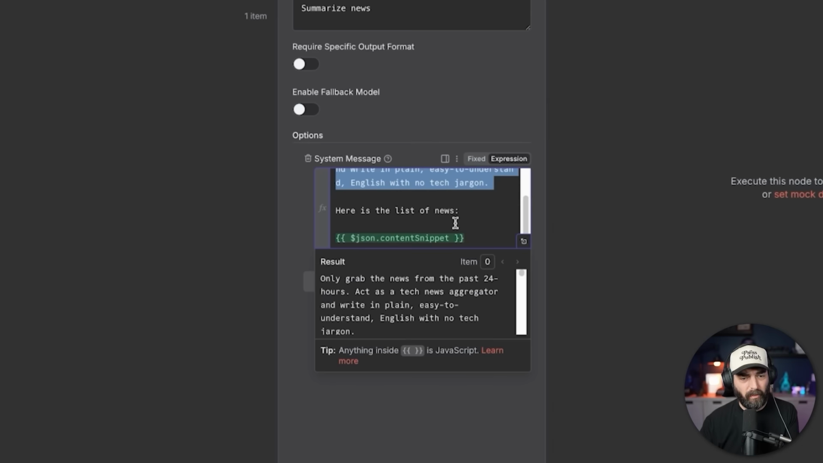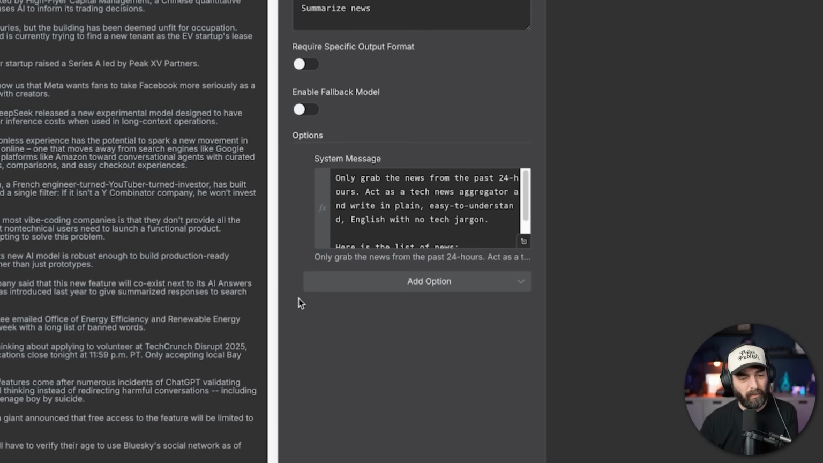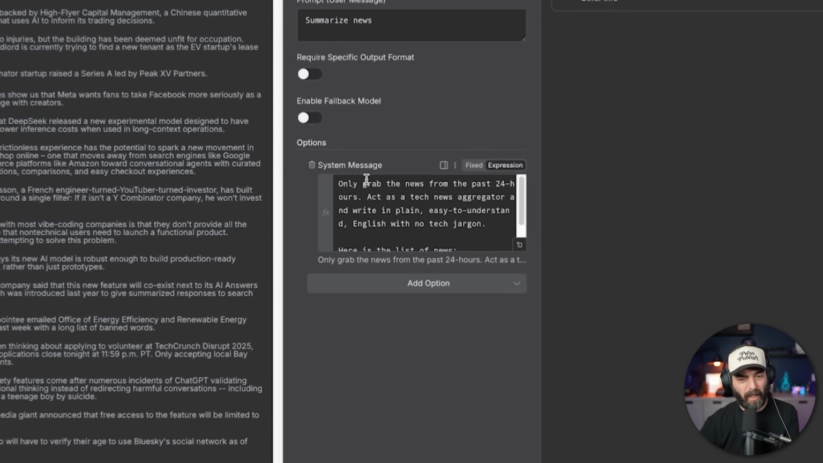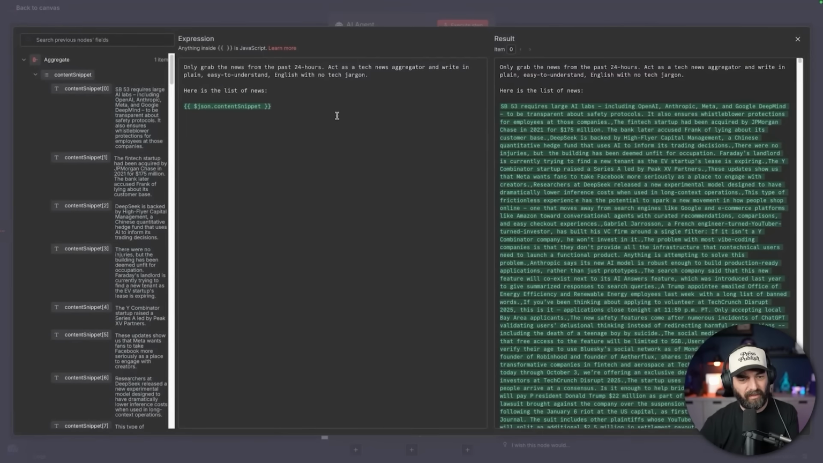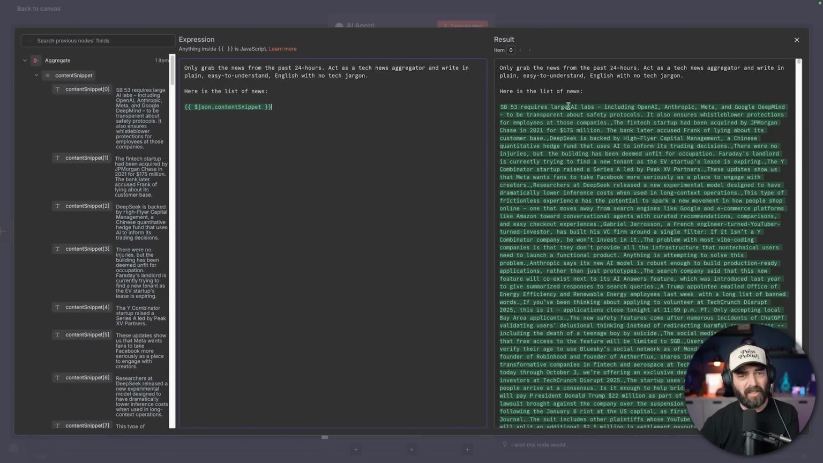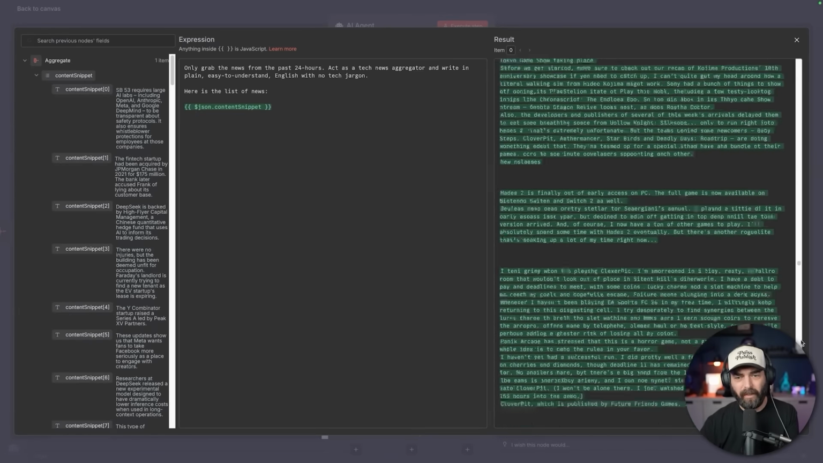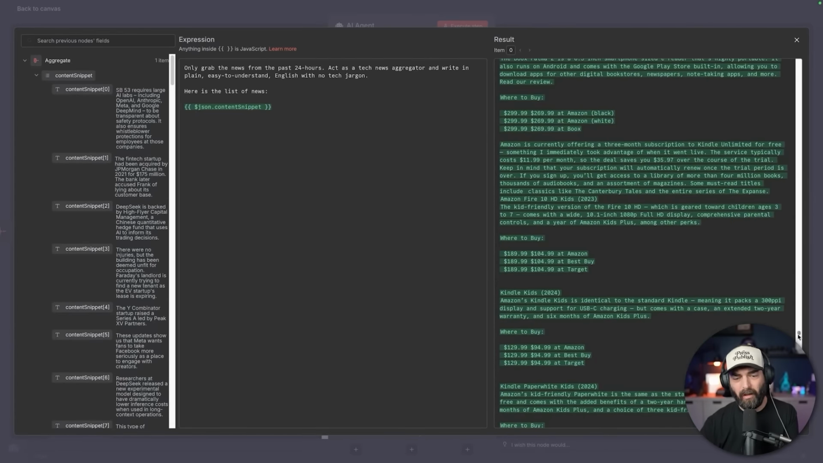and it'll assign it with this prompt. So it'll tell it to only grab the news from the past 24 hours. Here's a list of news, and then it'll pull in all of that content that it just scraped from all of those websites. Now, if I want to see what this prompt actually looks like, I can click on this little box down here to expand our system message. We can see our system message here, but we can also see the result that it gave. So here's our prompt, here's the list of news, and then here is that dump of all of the news here.